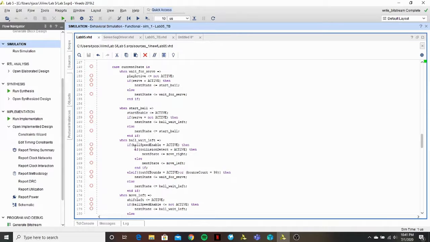Then once you hit the next state, which is ball wait left, if ball speed enable equals active, then if collision detect equals active, you go to move right. Otherwise, you move left. And if ball speed enable is not active, then you check if out of bounds is active, or if bounce count is equal to 99. Then you go to the wait for serve state, else you just return into the same state, ball wait left.